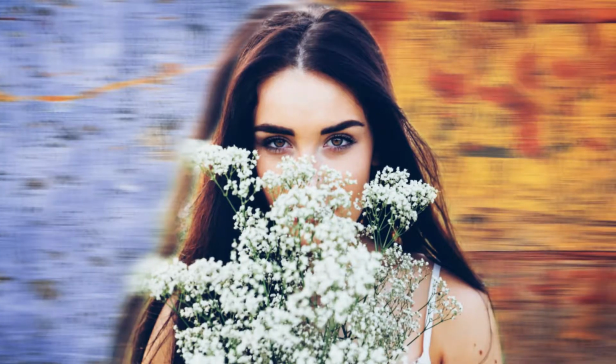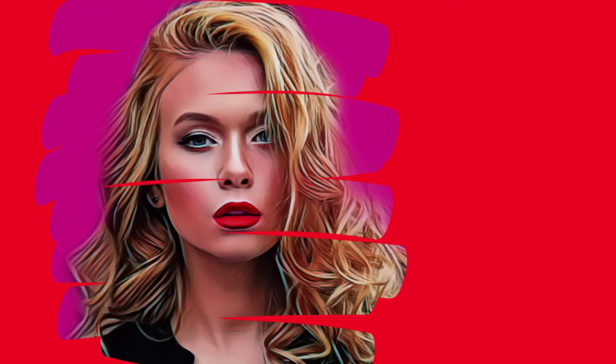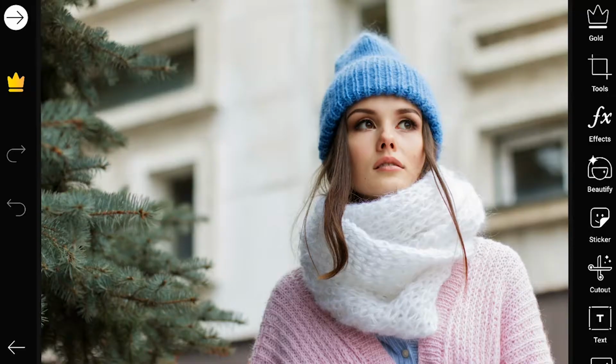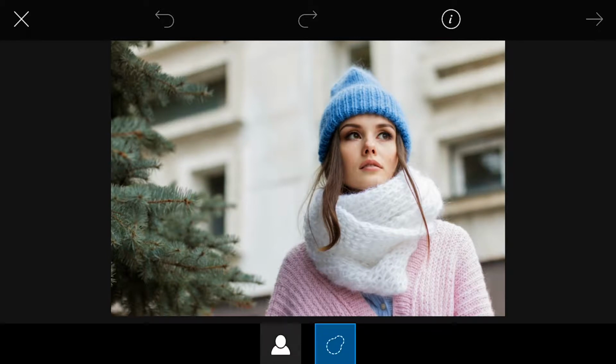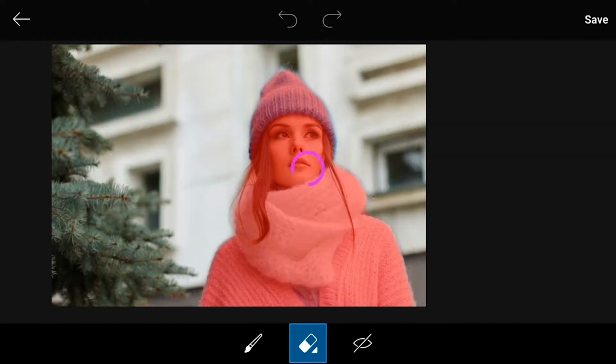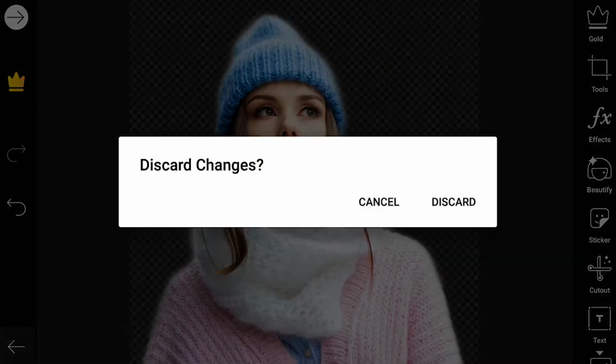Today we'll be showing you 3 ways to edit your Instagram pics on PicsArt. The first is a simple background change. First, select an image of your preference. Now go to Cutout and select the portrait cutout. Click Done.